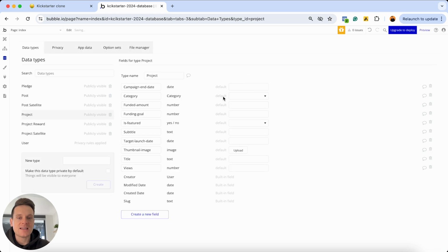Now, when I create this, I'm also going to give this a default value. So this is our field here. I'm going to set this default value to equal no. So by default, not every project will be featured. It's only later on when you go into your own database that you'll be able to update the status of a project to be yes. So you're in complete control of that.